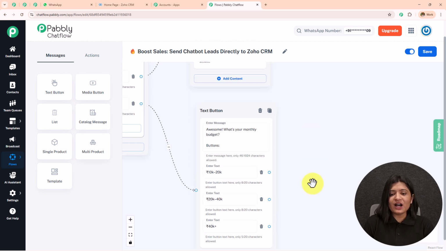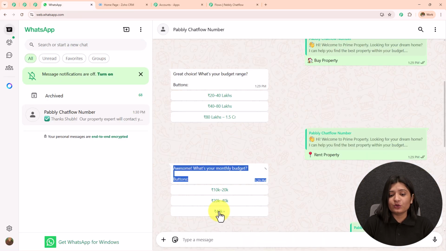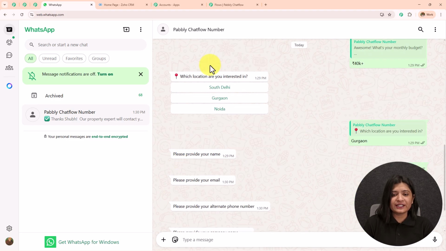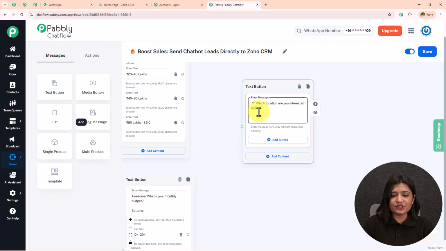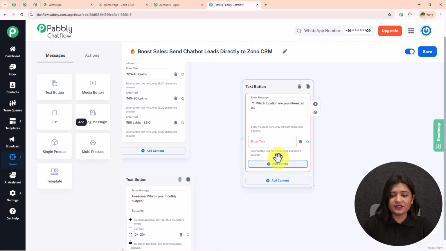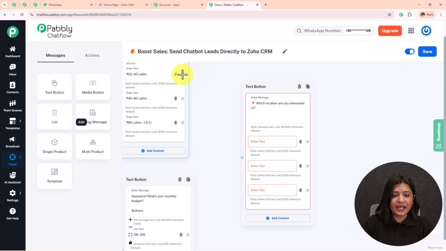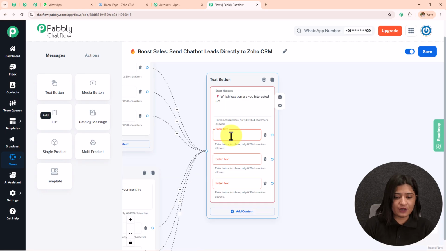Now as I've asked the budget, I'm going to ask the location. So I'm going to create the message. I'm going to drag and drop this text button and then create the message. Which location are you interested in? Bangalore, Delhi and Gurgaon. And then I'm going to simply build the connection of all of these circles with this circle. So the first one is South Delhi, then we have Gurgaon and then Delhi.